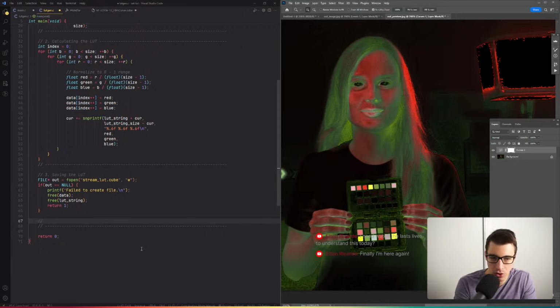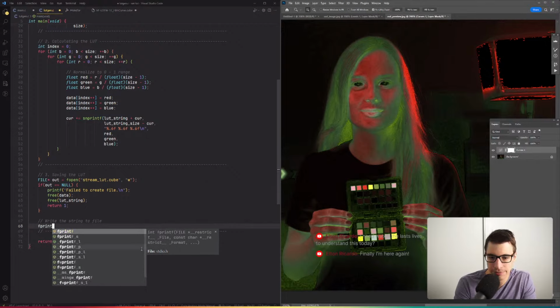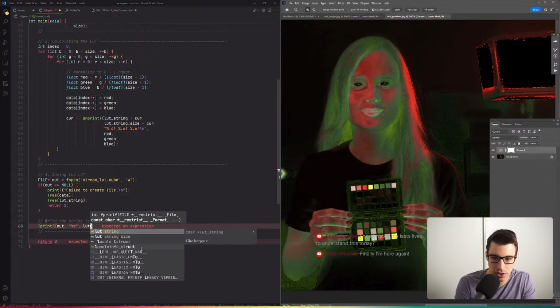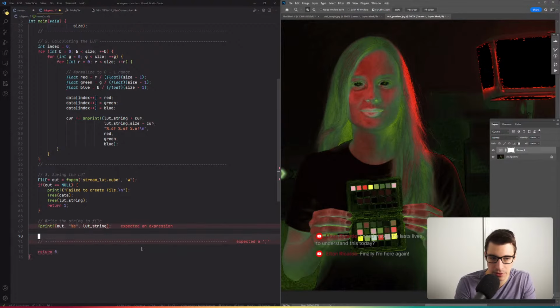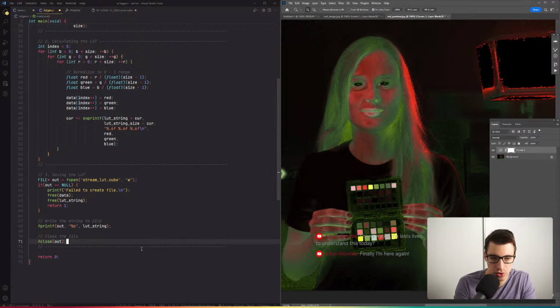And then we are going to write the string to file. So we are writing the LUT data, the LUT string that we created, the LUT text, if you will, into the file. So I'm just going to do this this way, and we need the LUT string, I believe. Yes, and then we need to close the file, which is going to be close and out.